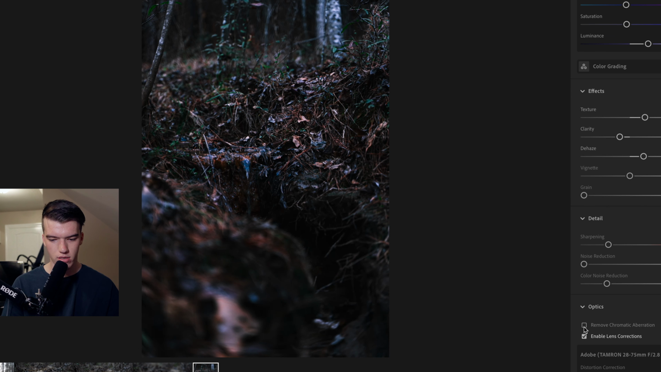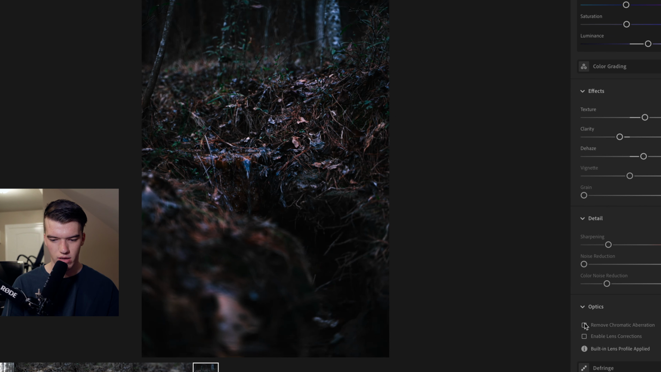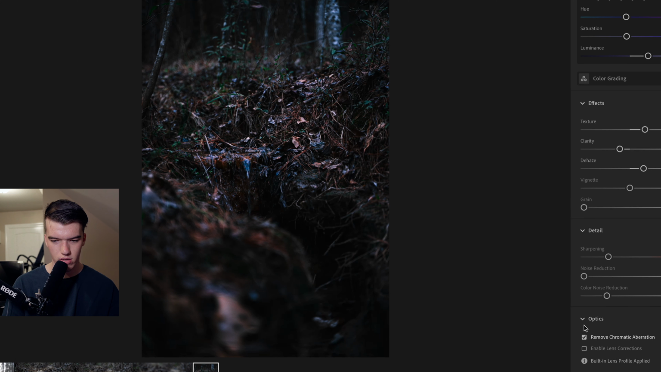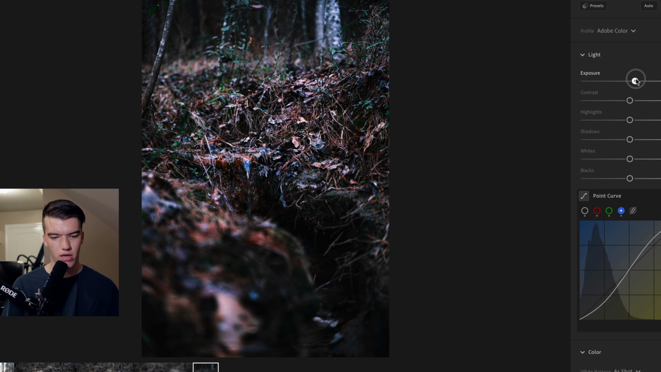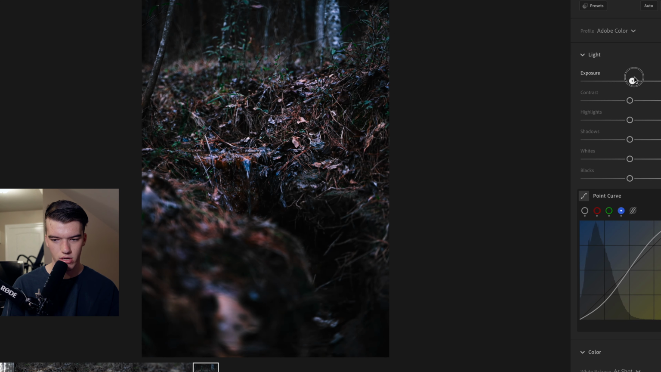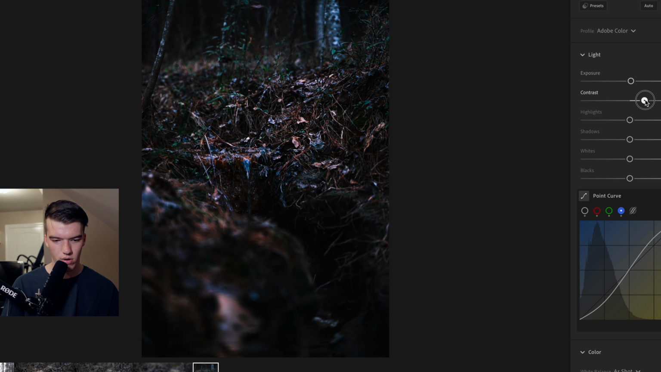You can enable these things like lens correction, which I really don't like how that looks ever. Remove chromatic aberration. I really don't notice that necessarily. And now we're pretty much done. Sometimes I will come back here, and if an image is way too dark, I'll mess with the exposure. But usually I like to do most of my light work through the point curve. As you can see, it's in sort of the same category. I feel like I have a little bit more control with it, and it just makes things a bit more interesting to do it that way.